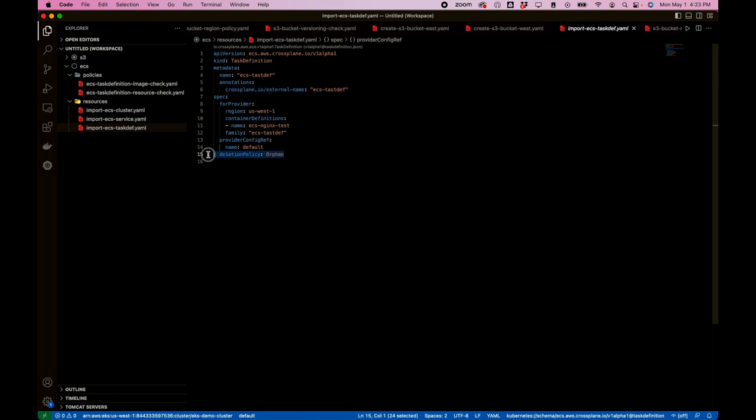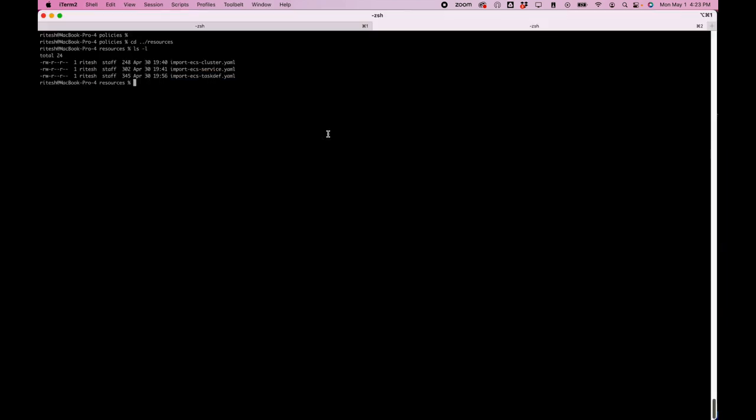We've also configured the deletion policy as orphan, which means when this task definition is deleted from the cluster, it won't actually delete the task definition from the cloud. This can be configured either way, but in this case, I've done it to make sure that the original task definition is not deleted. So kubectl create -f, import task definition. Okay, so now let's look at the object itself.